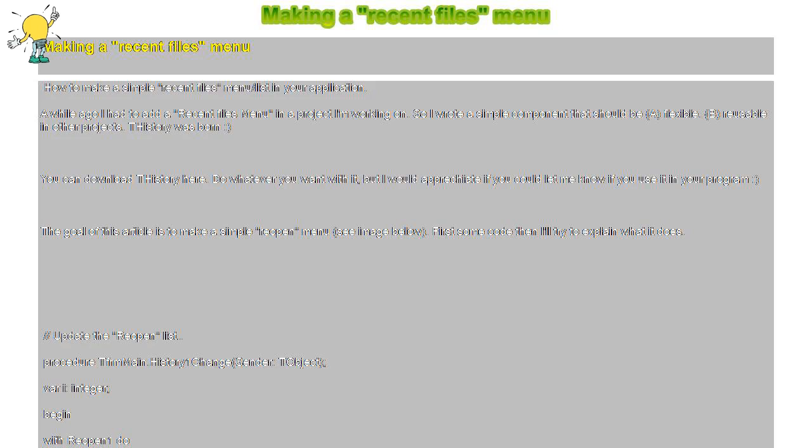Making a recent files menu. How to make a simple recent files menu/list in your application.